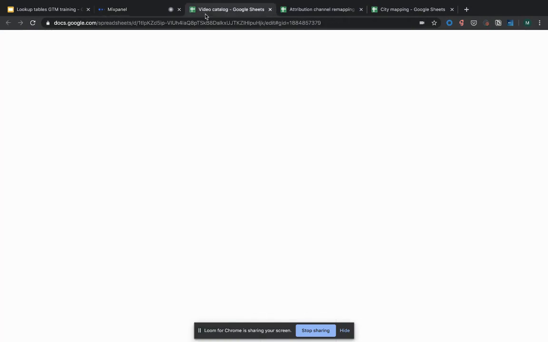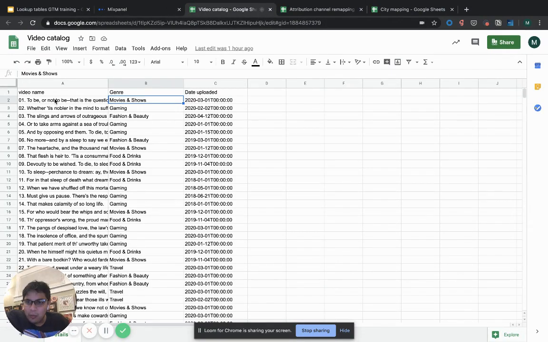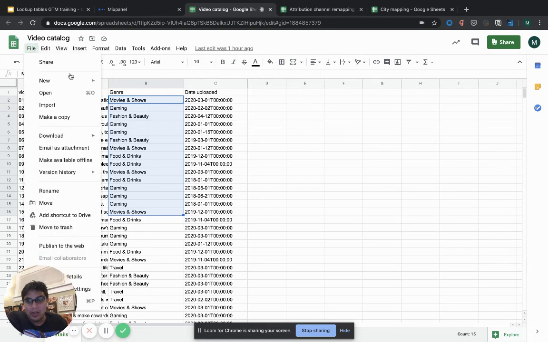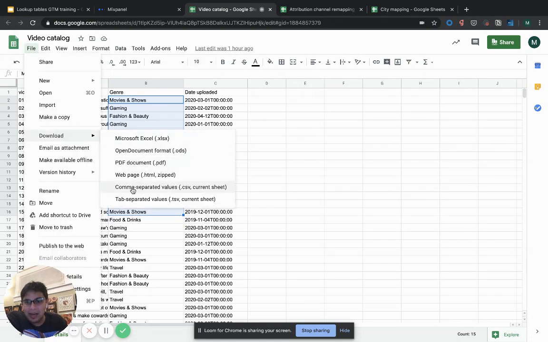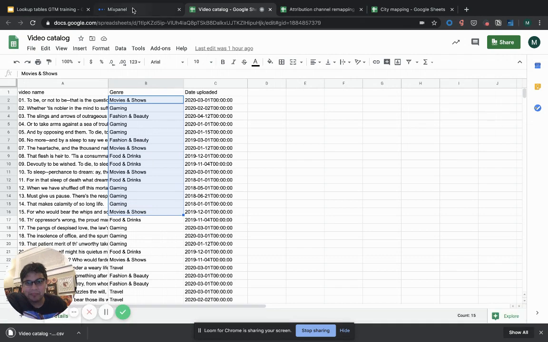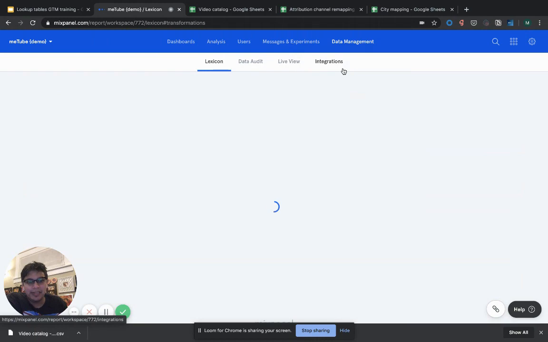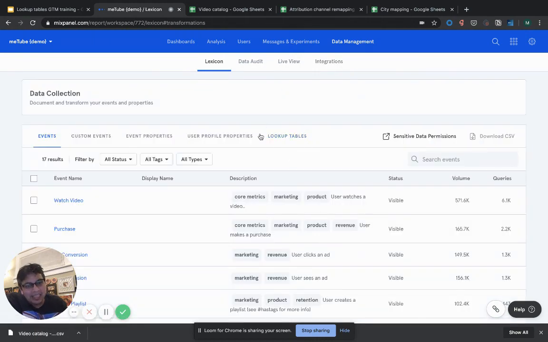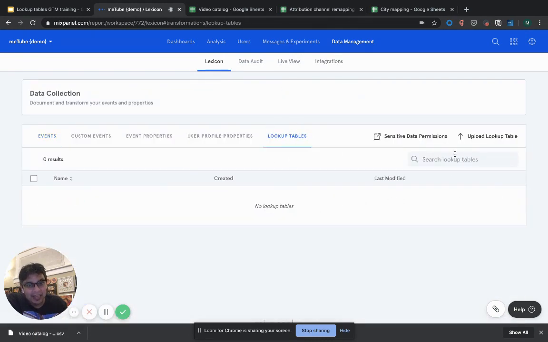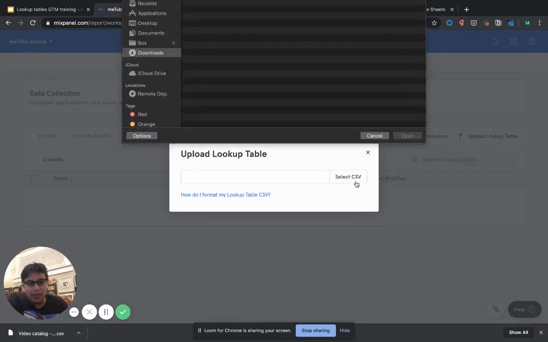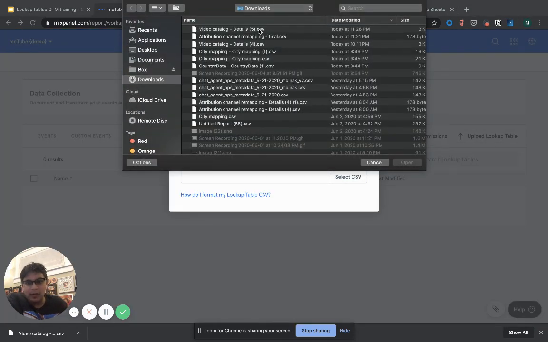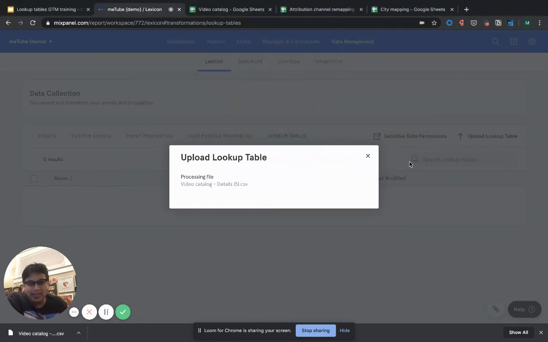So let's head on over to our video catalog. We can actually see a list of all the videos that we have and a mapping of the genre for each of those videos. So we can go ahead and download the CSV and then just upload that with Mixpanel. So I can head over to data management, lexicon, and then there's a new tab that you see here called Lookup Tables. I can just go in there. I can upload the lookup table, find the one that I just downloaded, and upload it.